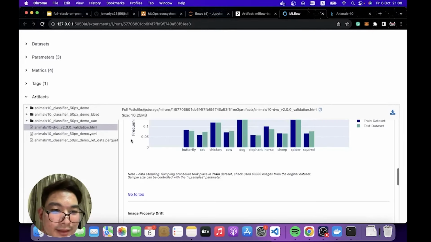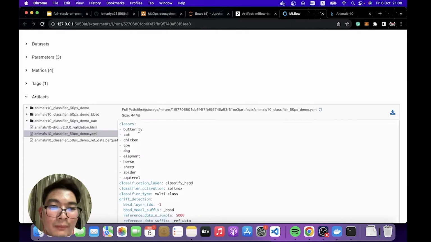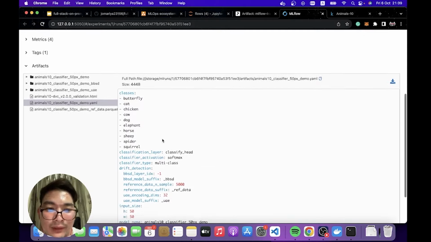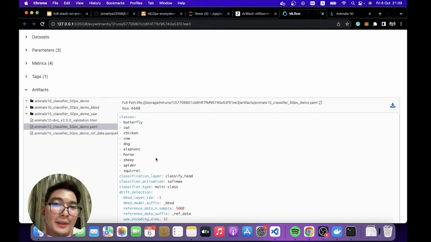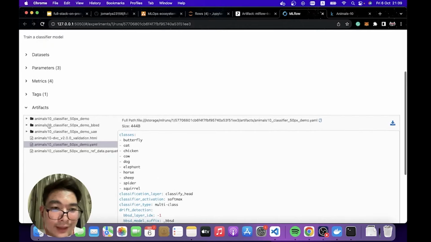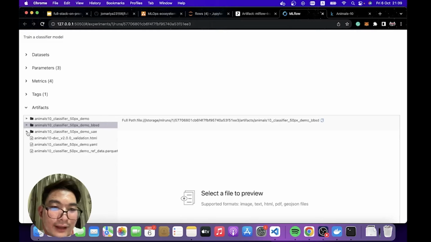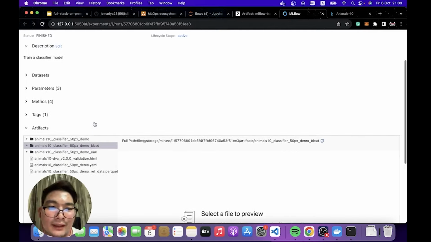Besides that, it also saves what I call the model metadata, which contains every important detail about the model: the class names, the classification layer names, and the input size. This file is later going to be used in the serving model to automate things. So these 3 are our output model, the trained model, and then two of them are for drift detection. You can read the details about drift detection on the GitHub page.